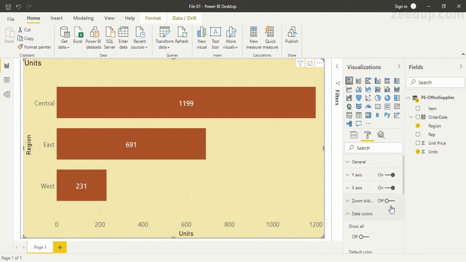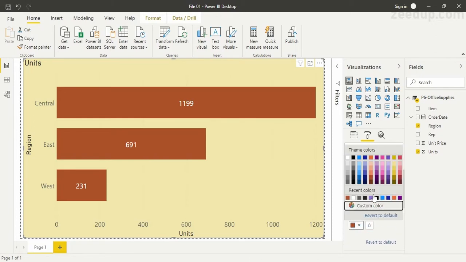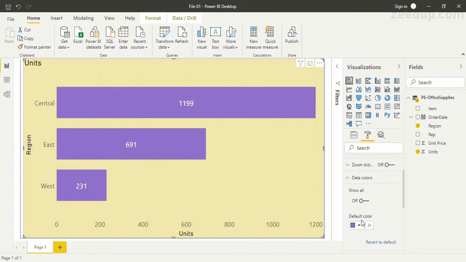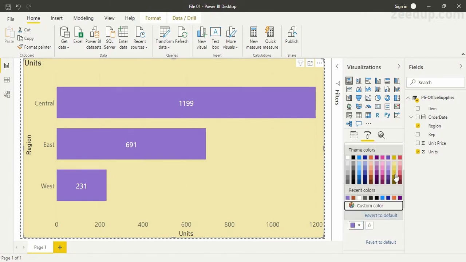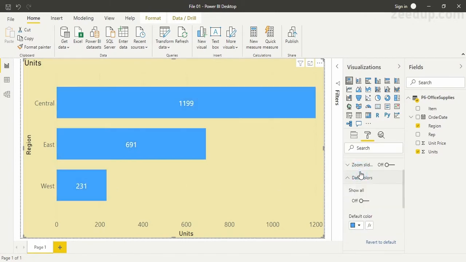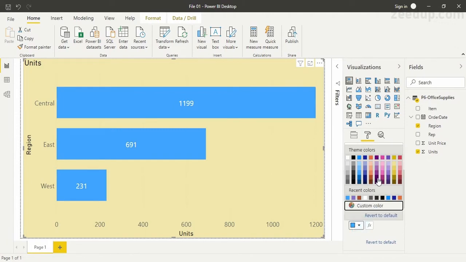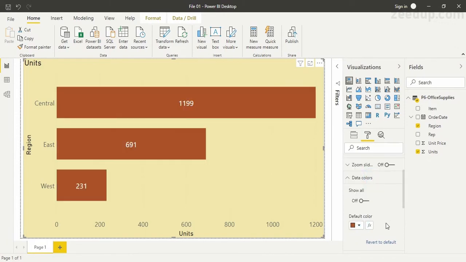Then we have the data colors option, which is basically used to change the colors with which these data bars are being shown. Like this, you can see you can go with any color that you want. Okay, so I'm going with this color. That's looking good.